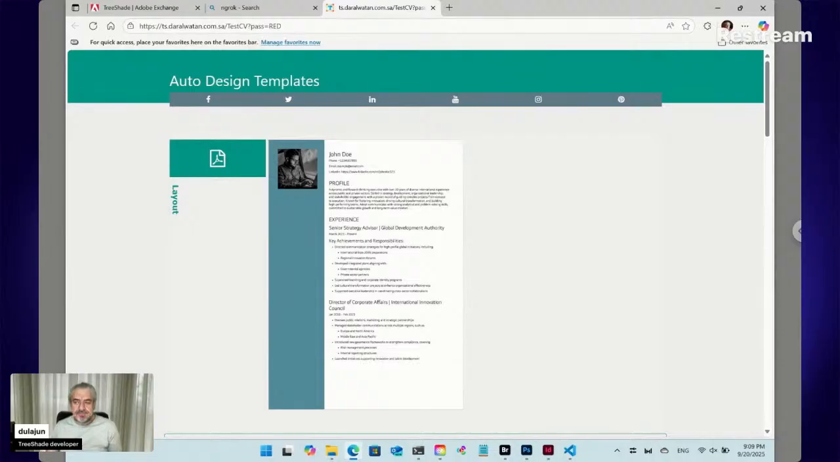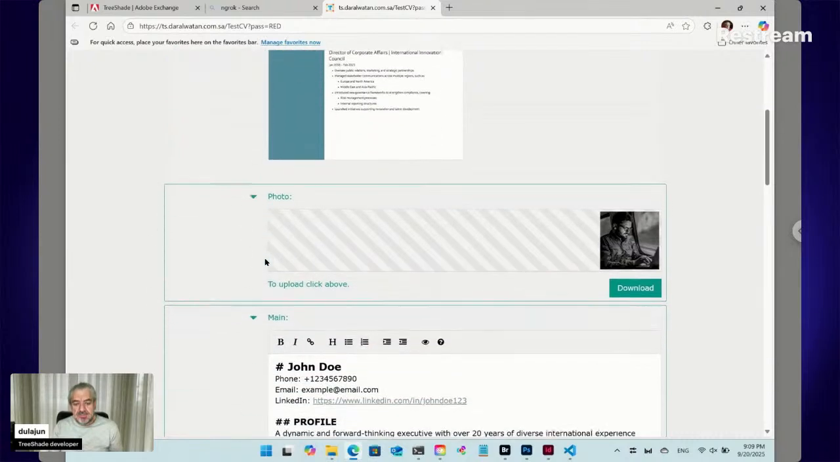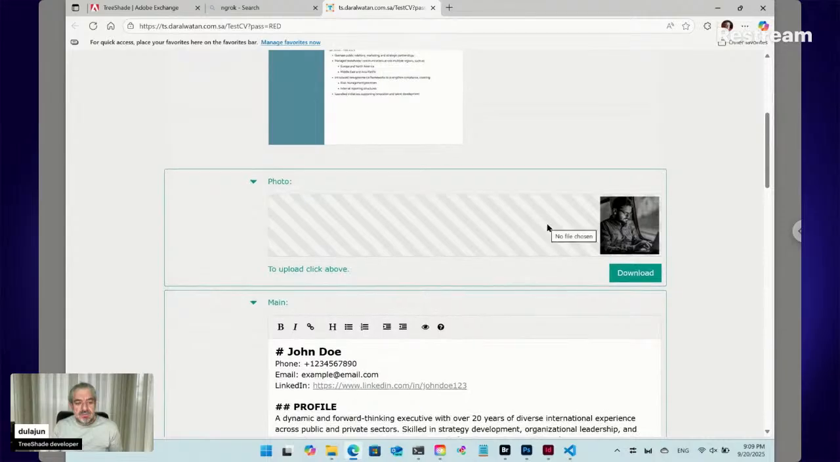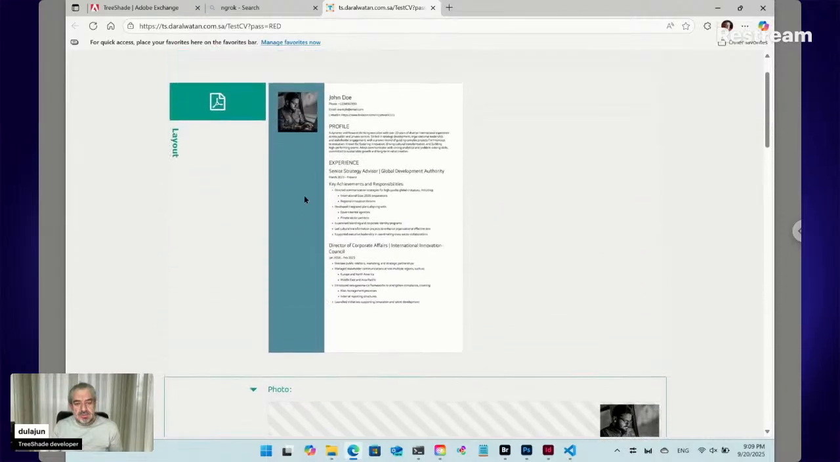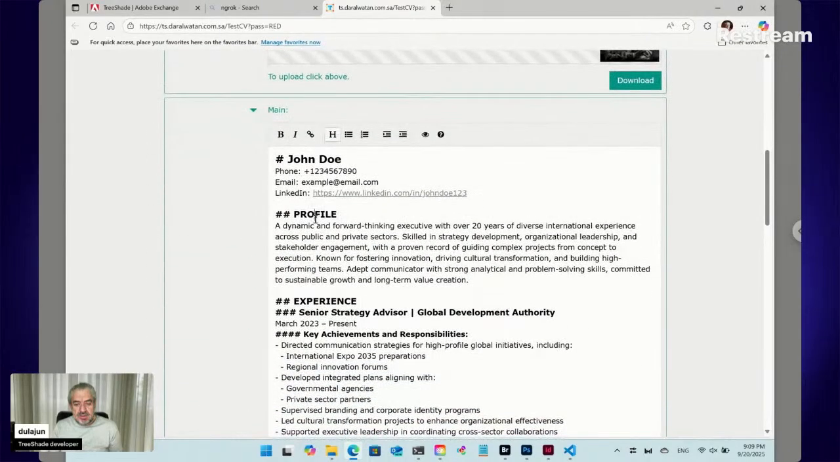Okay. This online form has a preview of the InDesign document, revealed here from the page that is exported automatically as a PDF when you check in the InDesign document, or the InDesign document is checked in automatically when this form is submitted. Here we have a photo for the CV, and here we have the Markdown field.